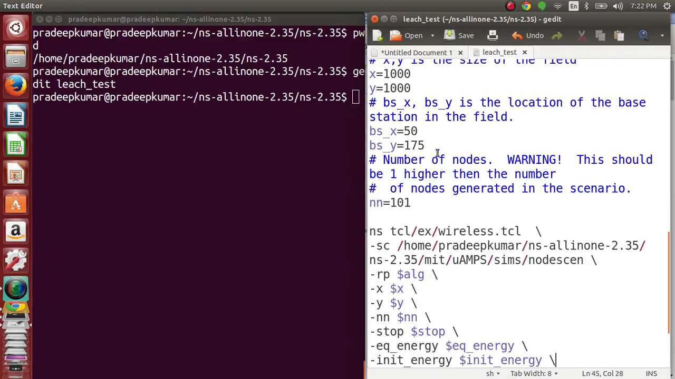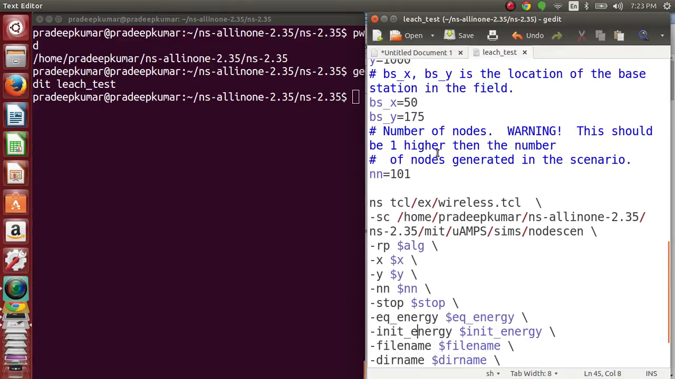So now we have a file to run: ns/tcl/ex wireless.tcl. What is the scenario? Which scenario do you want to execute, that is a node scenario, and what is the routing protocol, the algorithm you are going to use. The algorithm we are going to use is LEACH. What is X and Y? 1000 cross 1000. The number of nodes is 101. The stop time is 3600. The initial energy will be 2.